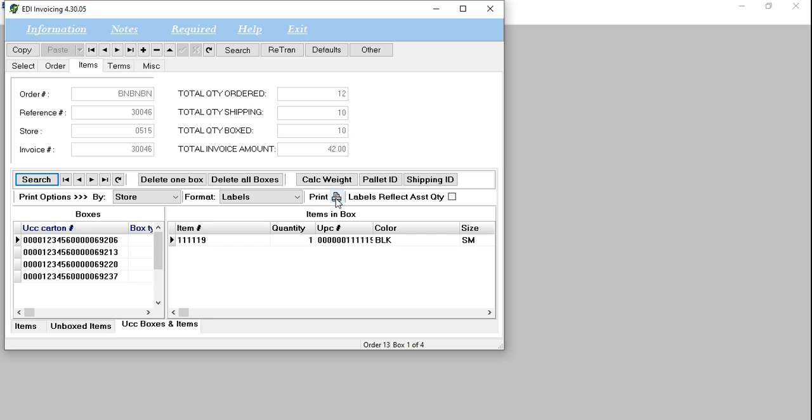Here's where you can click on the printer and it'll print your UCC 128 labels. It goes to your default Windows printer, or you can set it up so that it'll always go to one printer every time that you click on the printer for the UCC 128s.